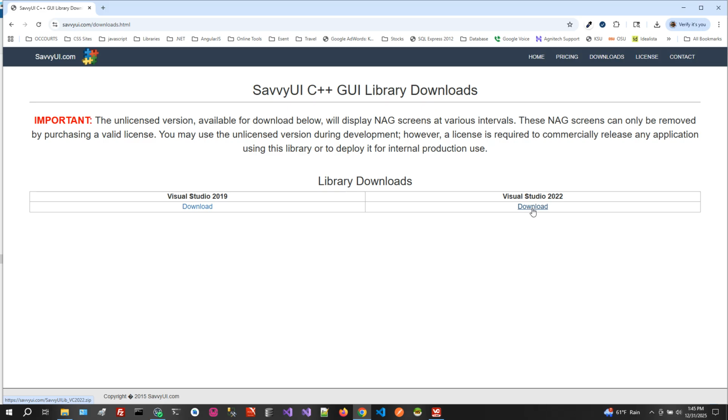It will continue to be there until you pay for a license, but you could go ahead and develop an entire application without any restrictions. And when you're ready to release it, you could purchase a license. The license itself will remove that banner.